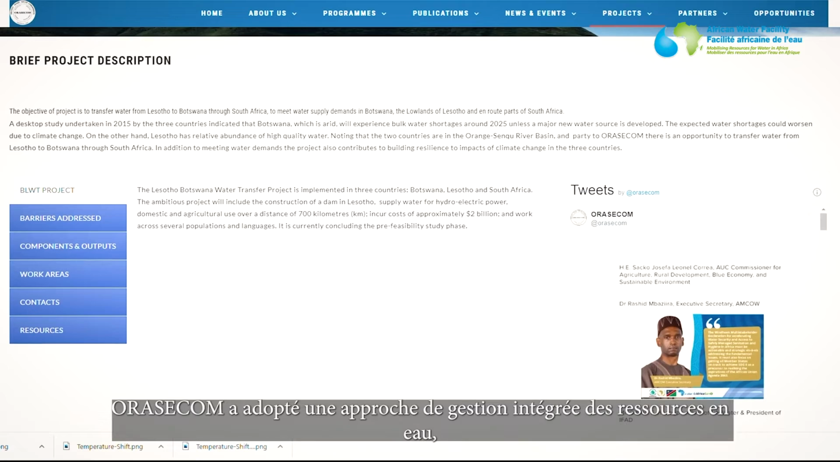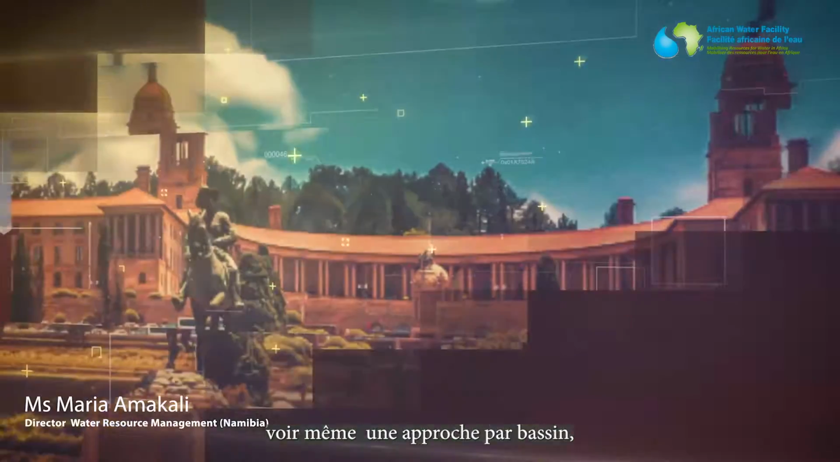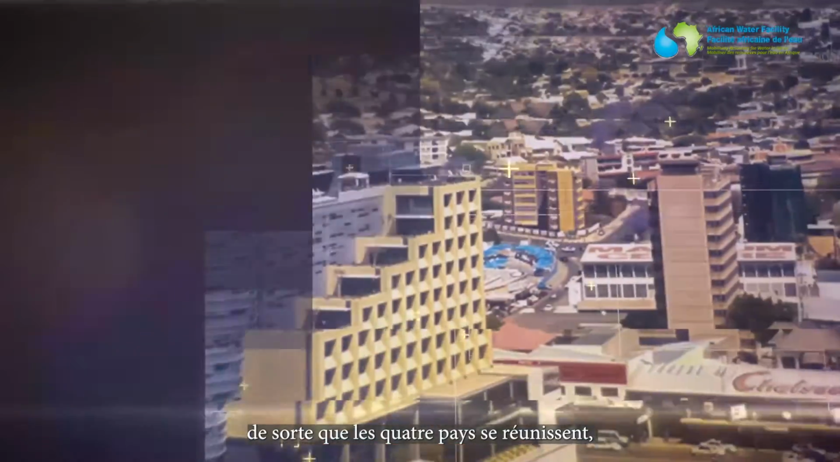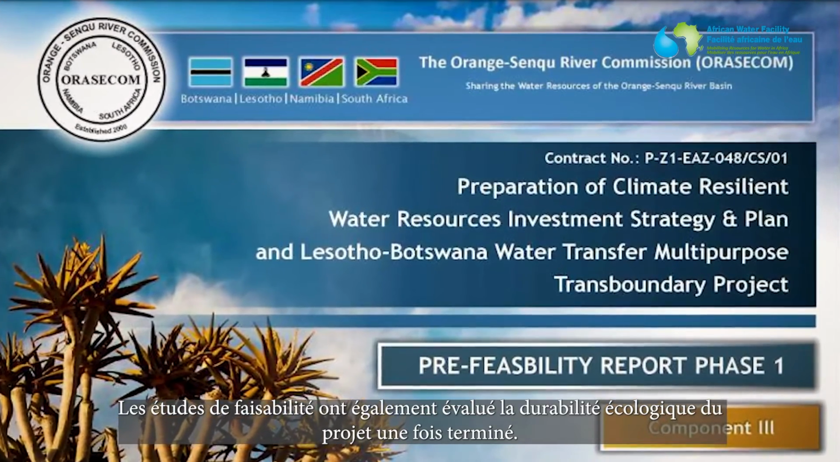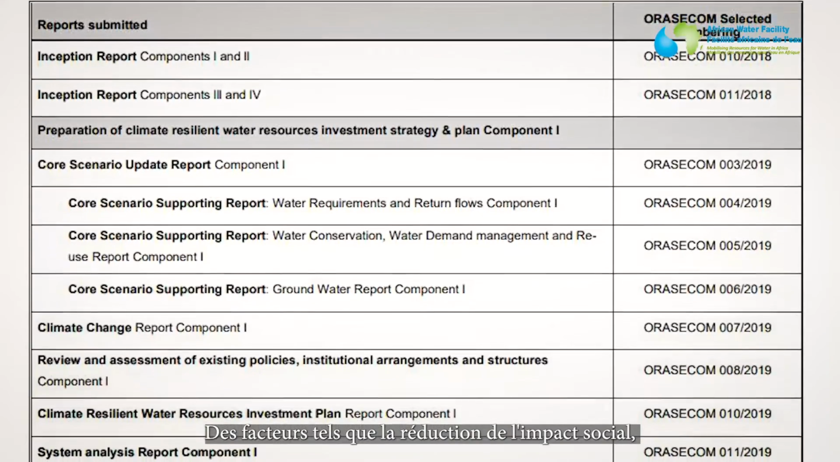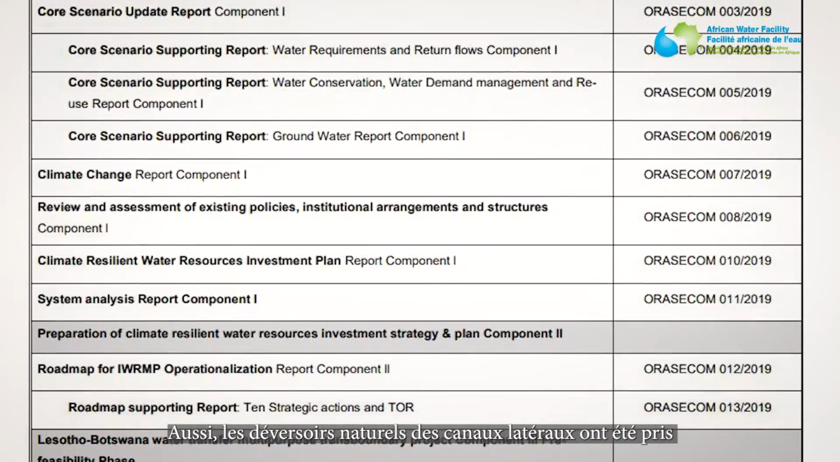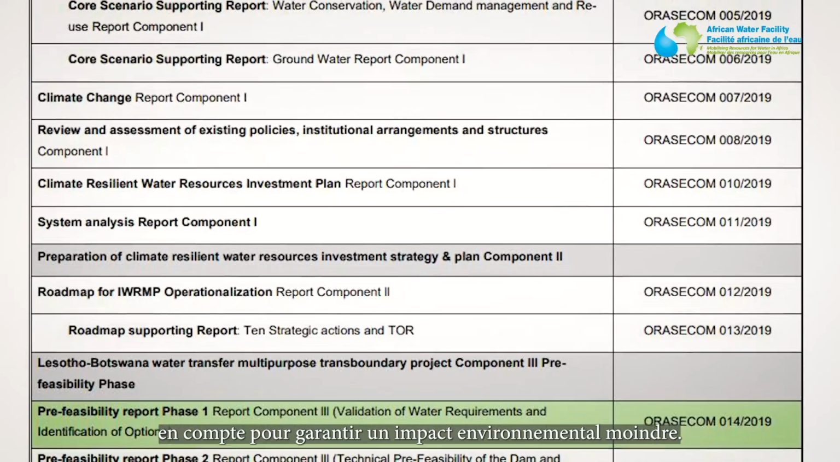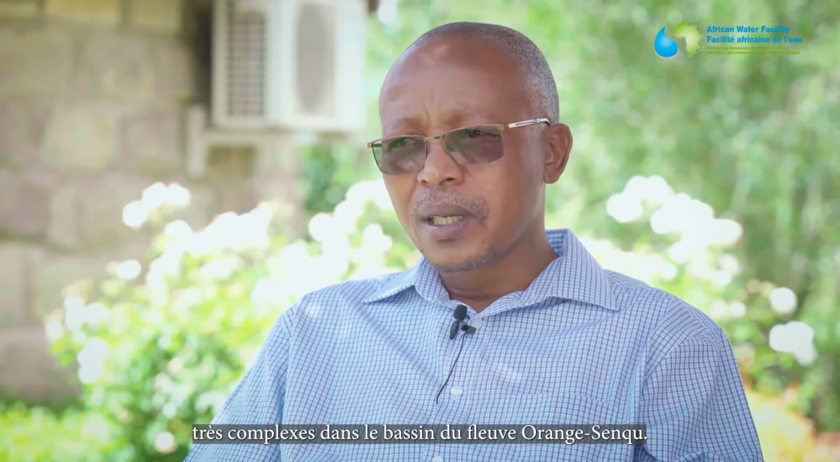IPPF. ORASECOM has taken the integrated water resources management approach, or what we call the basin-wide approach, so that the four countries come together, they plan together, and they develop their resources together. The pre-feasibility studies also appraise the ecological sustainability of the project when completed. Factors like lower social impact, lower sedimentation risk, and the natural side channel spillways were vital considerations to ensure overall lower environmental impact.